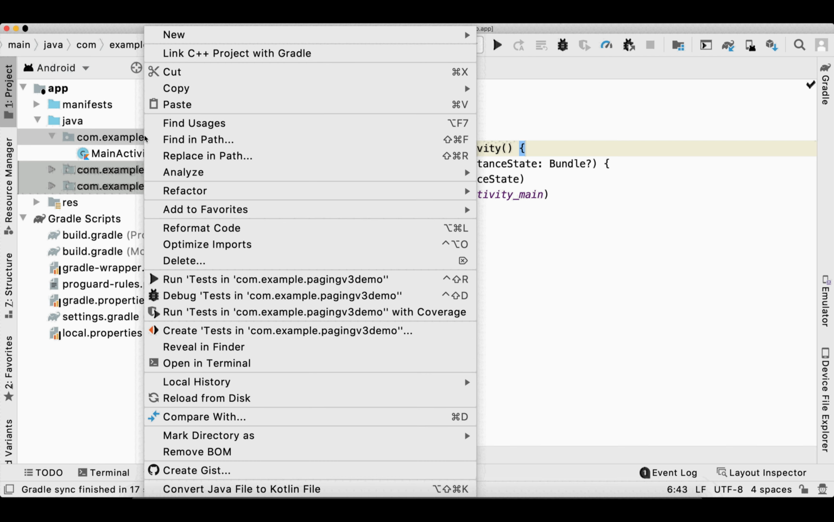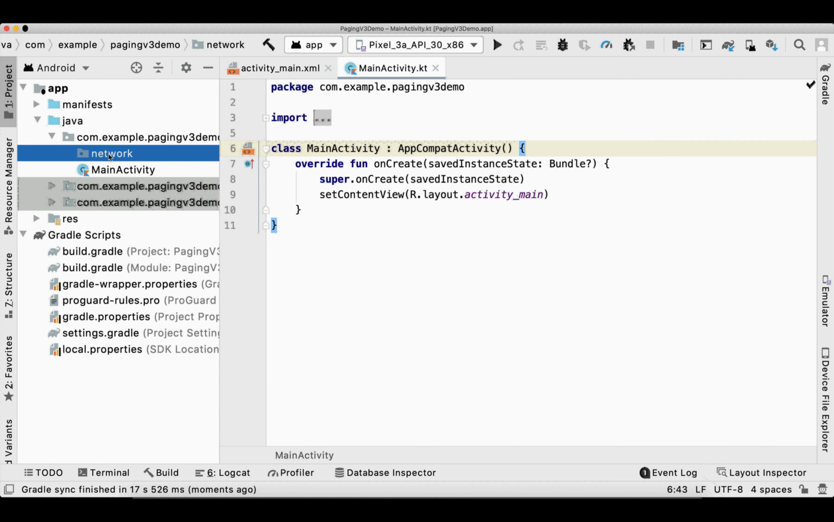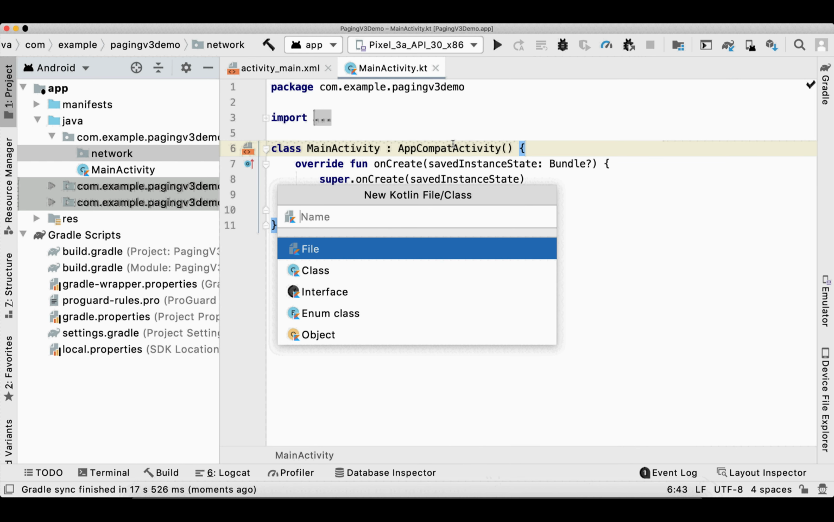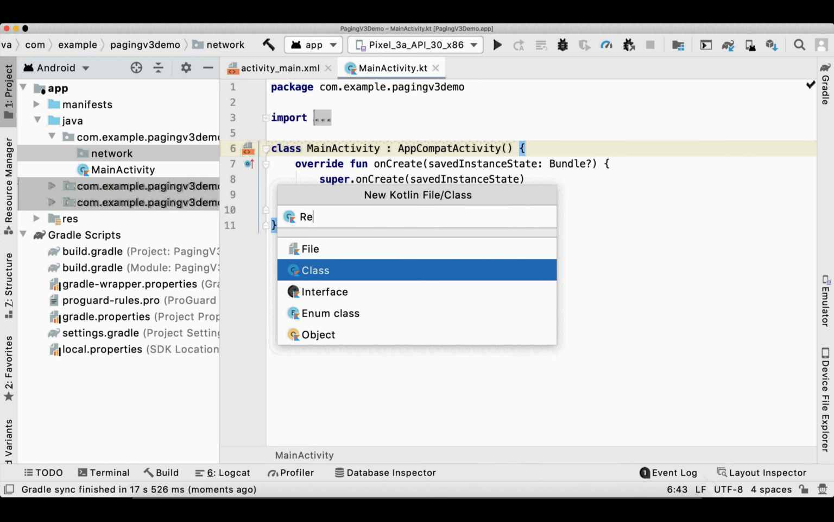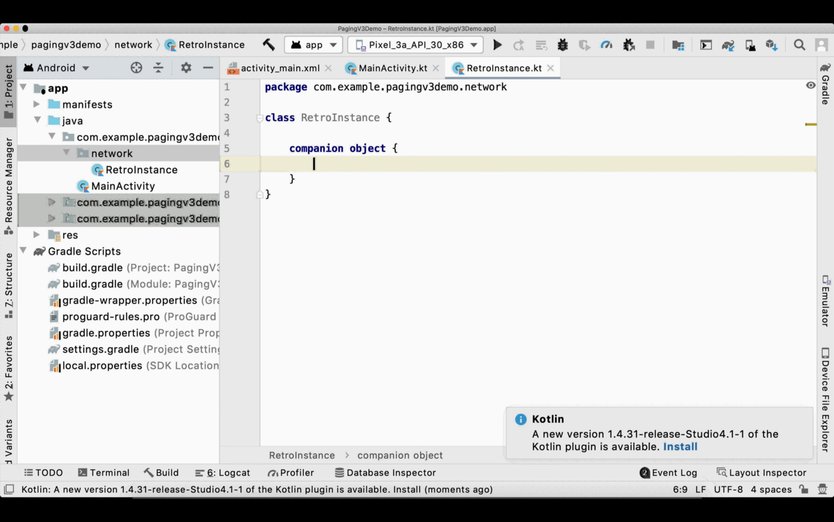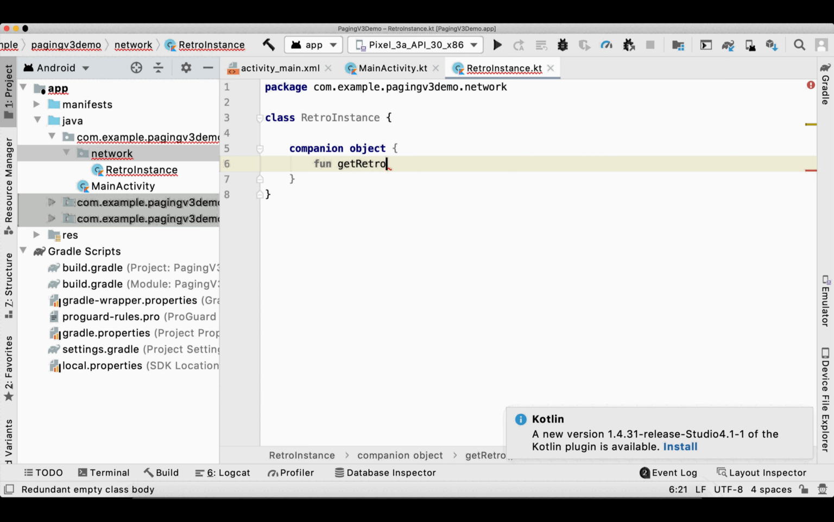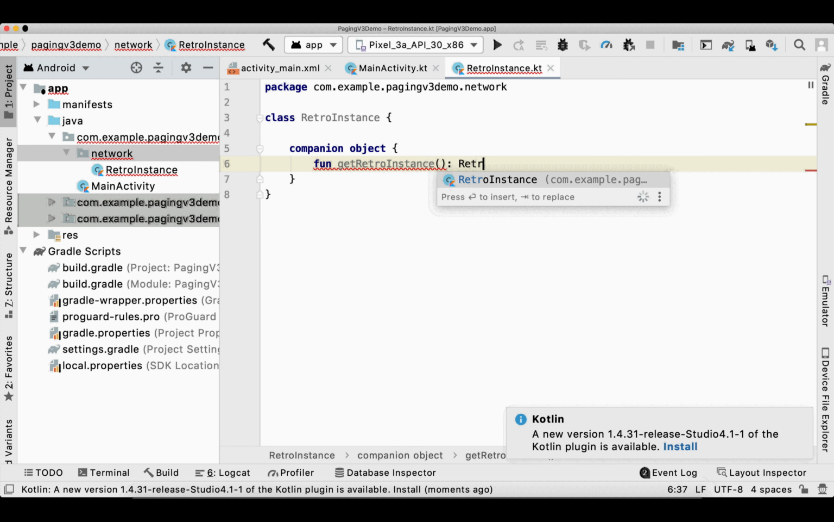This is our main activity. So first of all, we need to create a network package, and there we'll create some classes like the RetroInstance. This RetroInstance is going to return us the instance of the Retrofit library, which is going to be inside the companion object block. And this getRetroInstance function will return the instance of Retrofit.